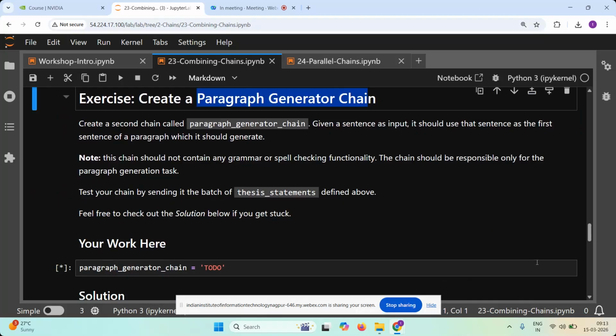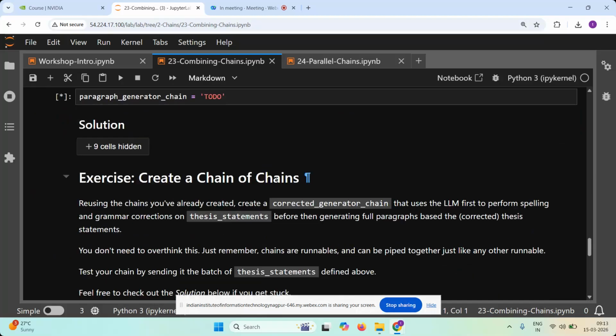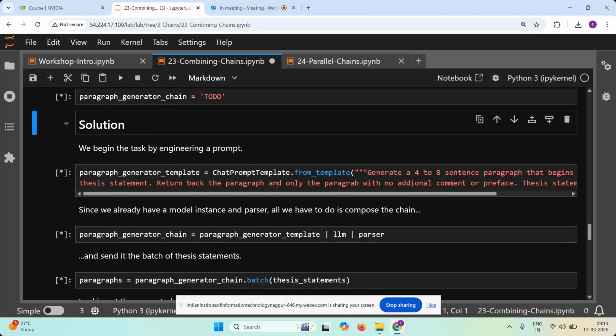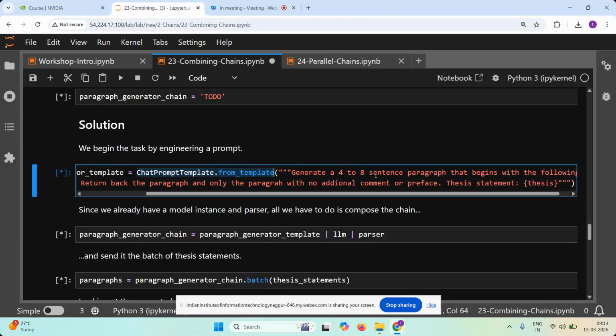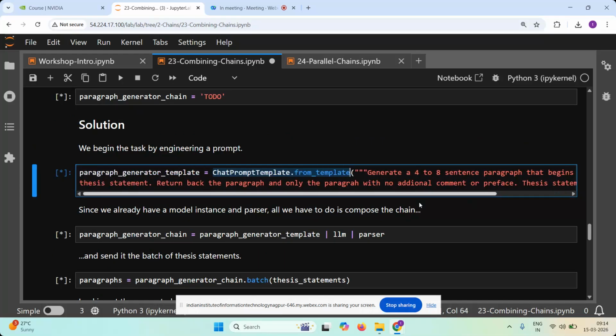So what is the meaning of this paragraph generator chain? For each sentence in the thesis statements, we need to generate one paragraph. See, this is the template I am defining next. ChatPromptTemplate from template, I am writing this: generate a 4 to 8 sentence paragraph that begins with the following thesis statement. Return back the paragraph and only the paragraph with no additional comments or preface.